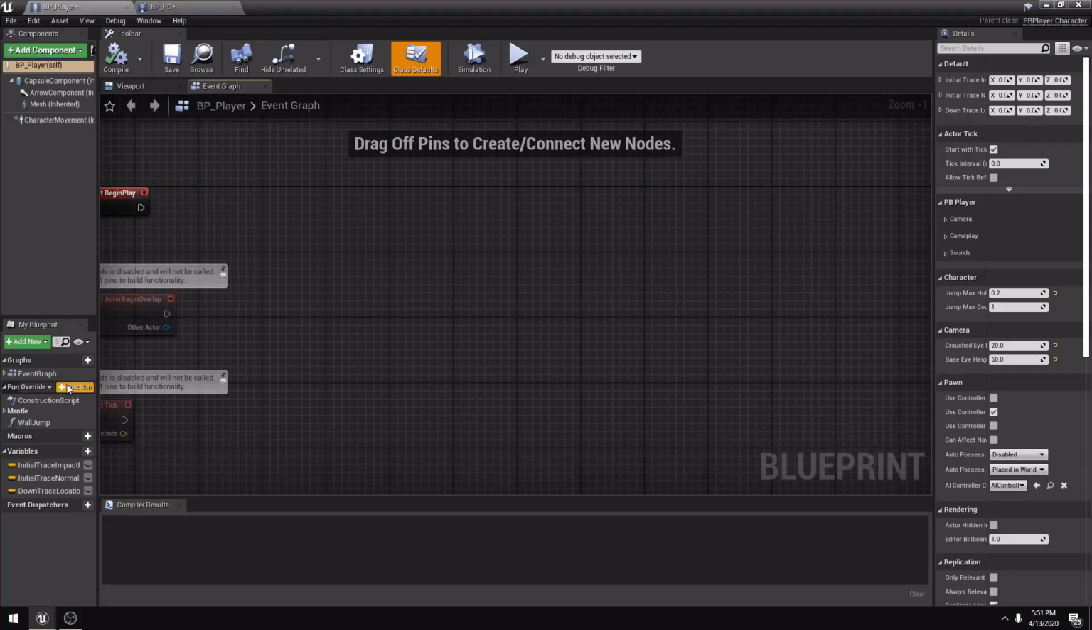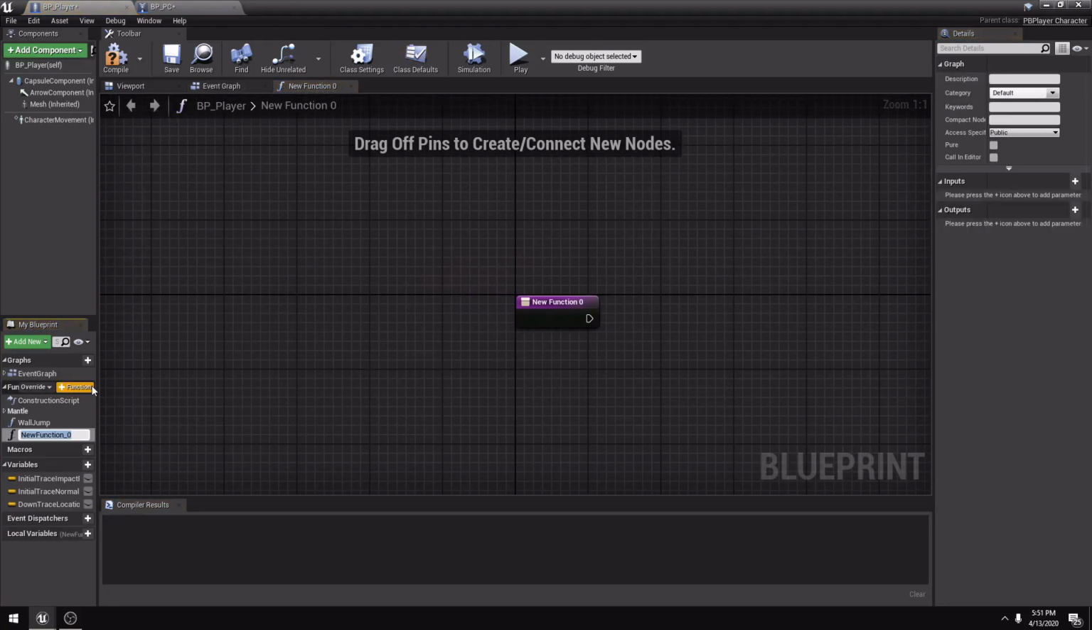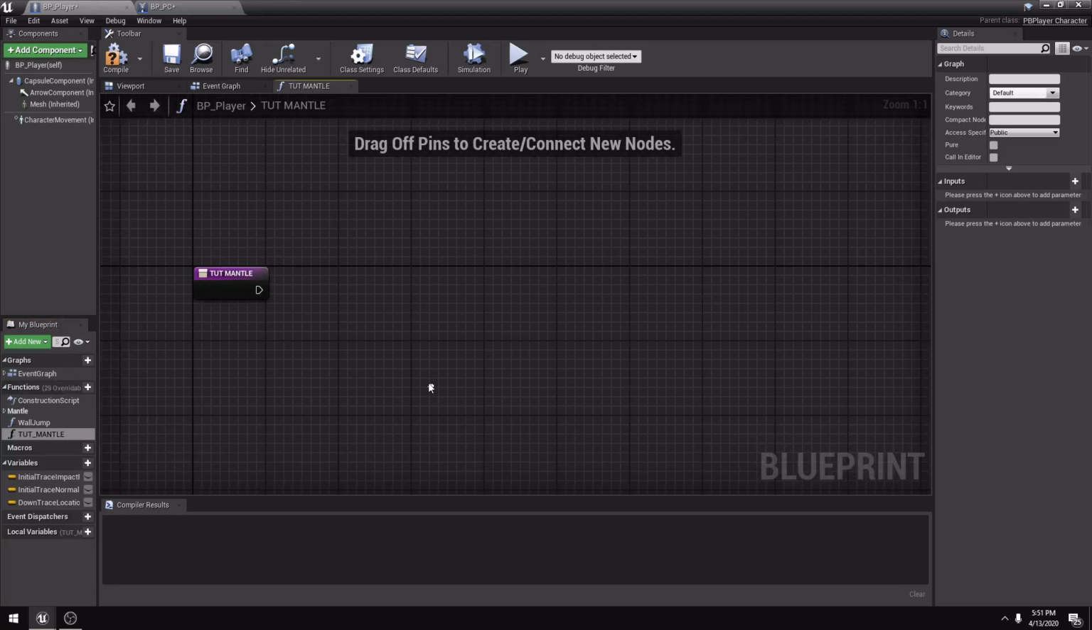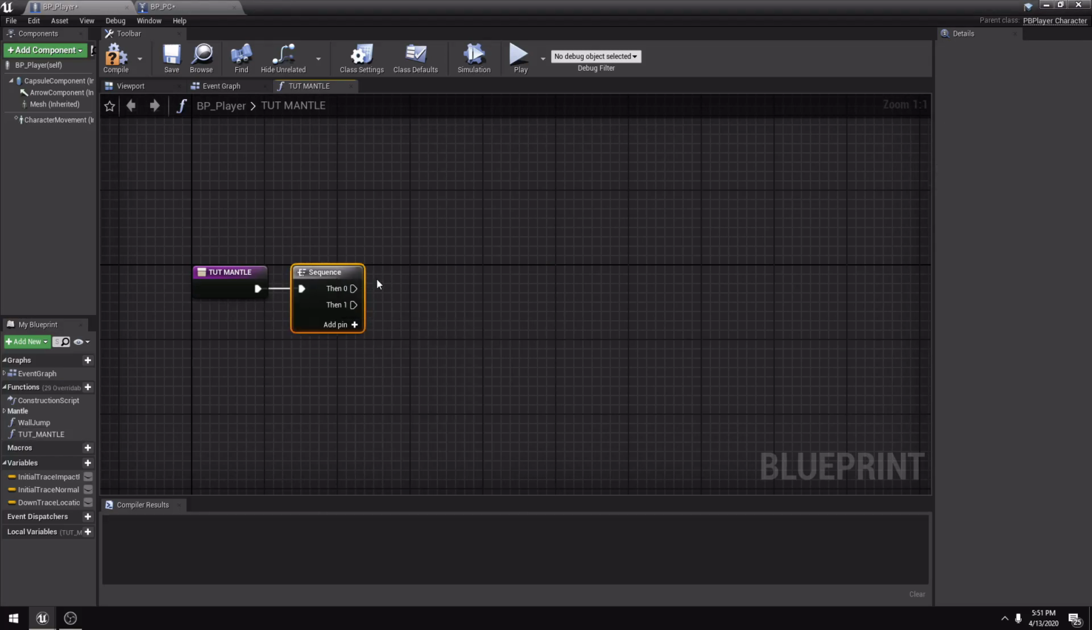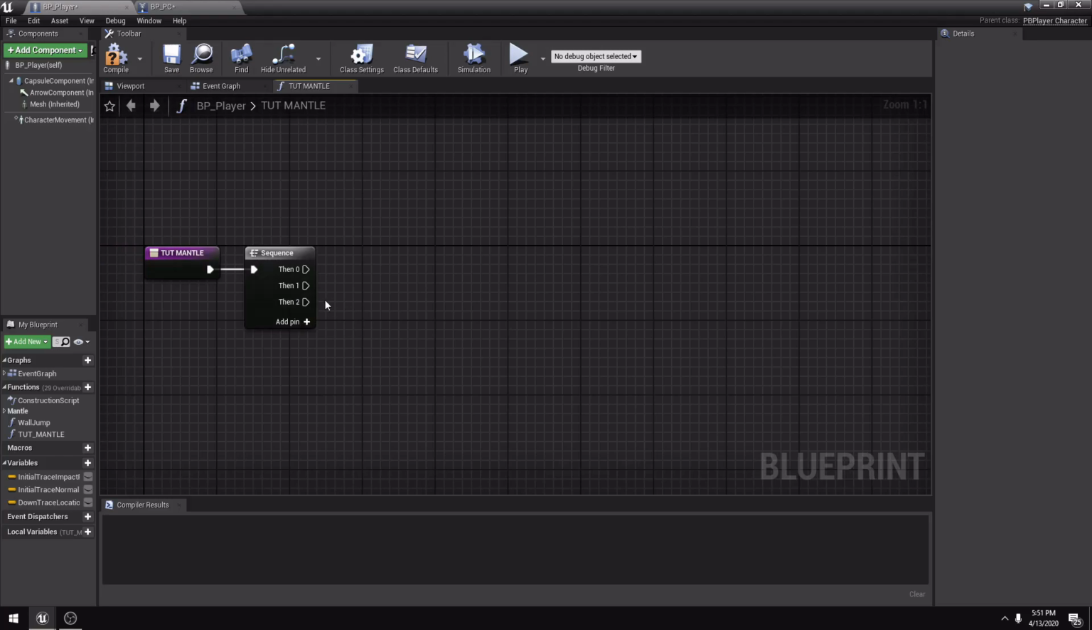So for the first part, I'm going to create a function. I'm going to call it tutorial mantle. And it's going to have a bunch of sequences. So I'm going to create a sequence. It's going to be around 3 sequences, I think. So just add 1 pin.